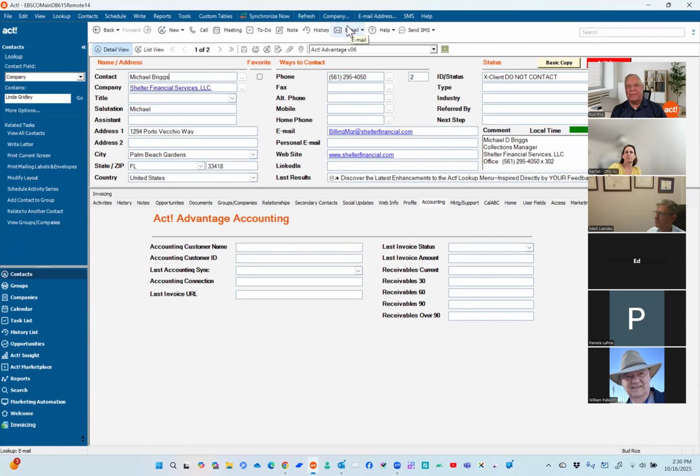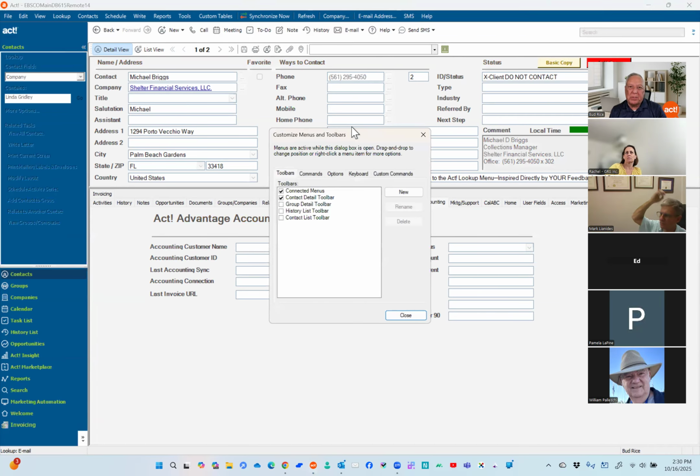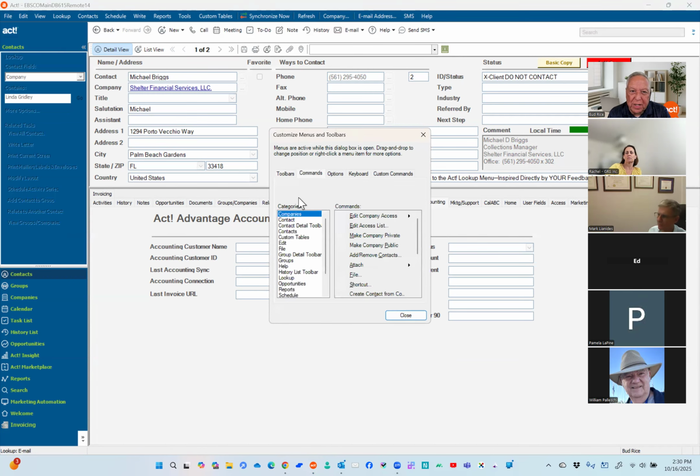So how do you do it? If you come over here up at the top, and if you do a right mouse click, you'll see customize. And we're going to use this term customize in a couple of other areas in a little bit. But you're going to want to click on customize. And then what you're going to see is the selection to be able to make changes. For instance, here are all of the commands that we talked about.